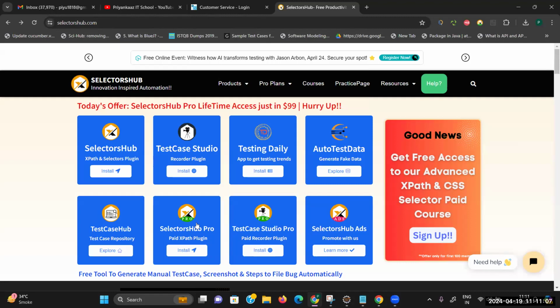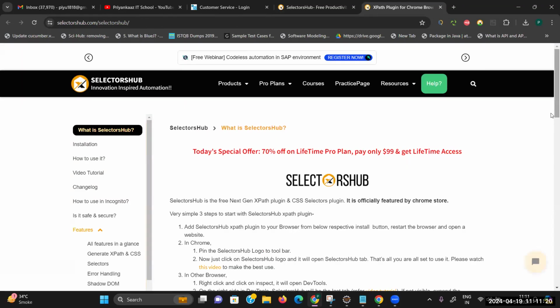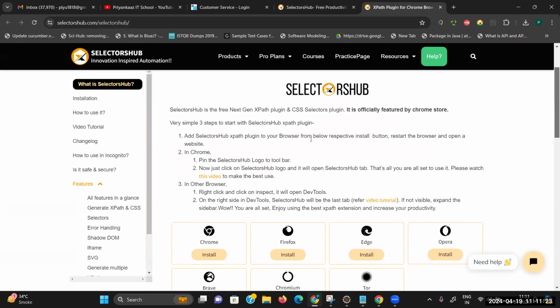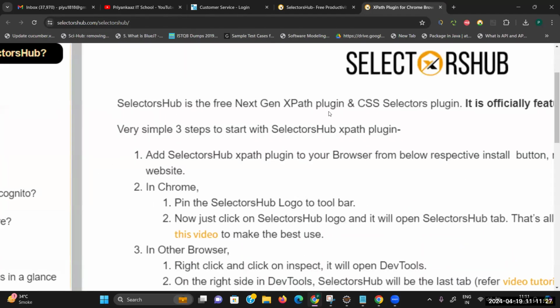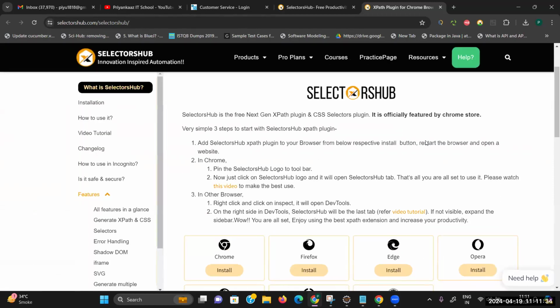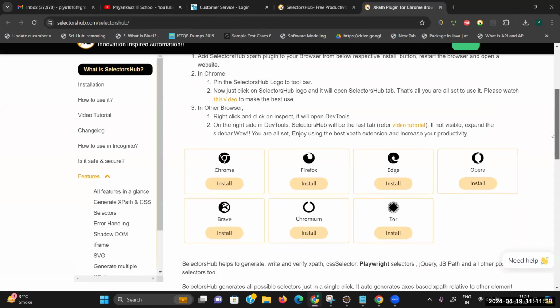First of all, I will explain how to add this plugin to the browser and how exactly you can use it while automating any web application. Let me show you the steps. If you click on this particular plugin, they have mentioned some documentation: Selector Hub is free and it is a next-gen XPath plugin and CSS selector plugin. Not only XPath and CSS, but all the primary locators you can also identify with the help of this plugin.